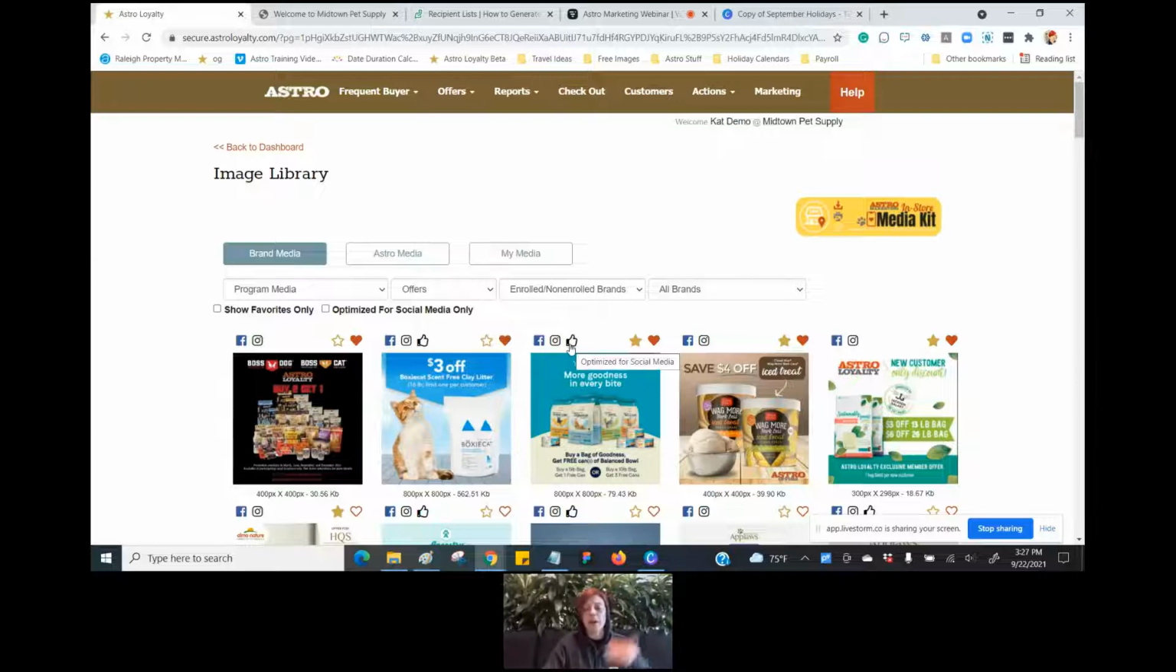If the image is of a higher resolution, minimum 800 by 800 pixels, you'll see an optimized for social media icon above it. The heart icon is a favorite. If you favorite something, it'll save it and it'll appear up at the very top of the page when you're under a particular section. And then the offer imagery, which is the default that we're under right now: brand media, program media, offers. The star, if it's gold, you're enrolled. If it's white, you're not.